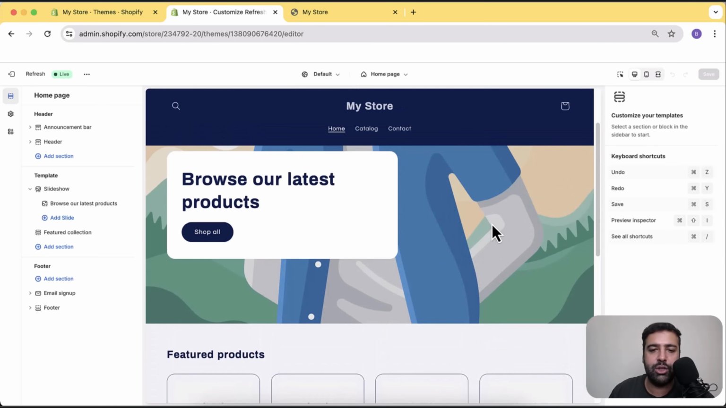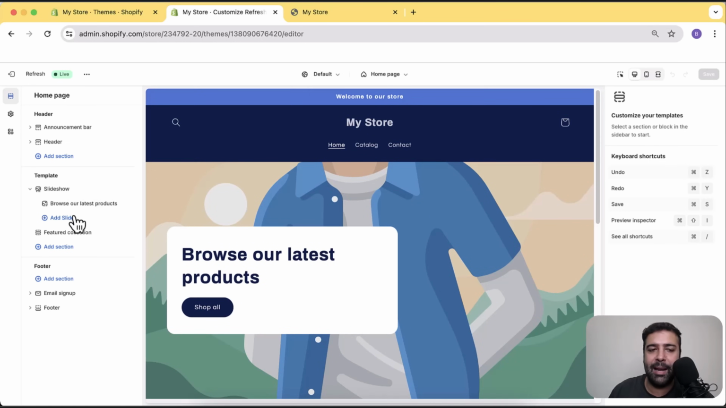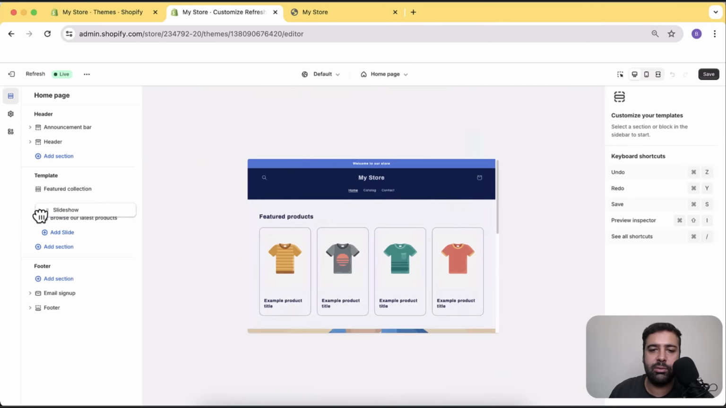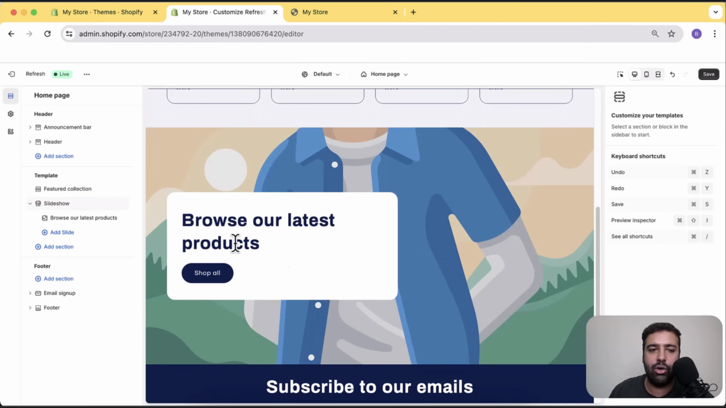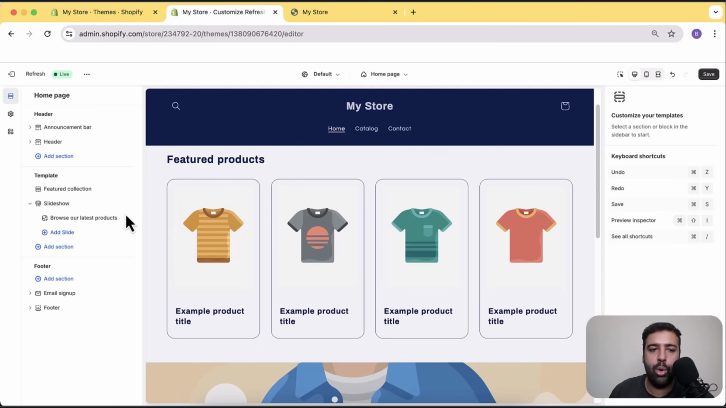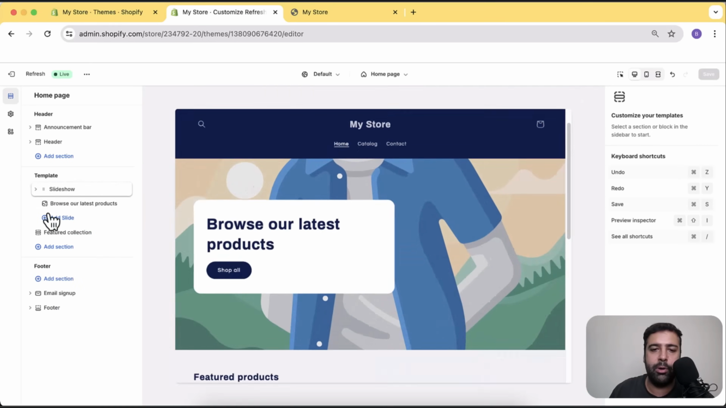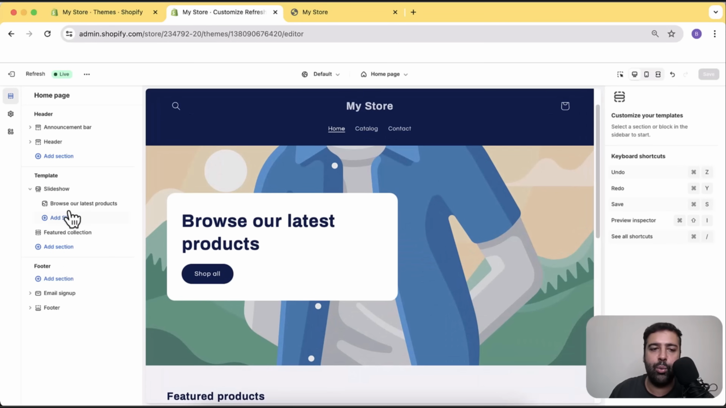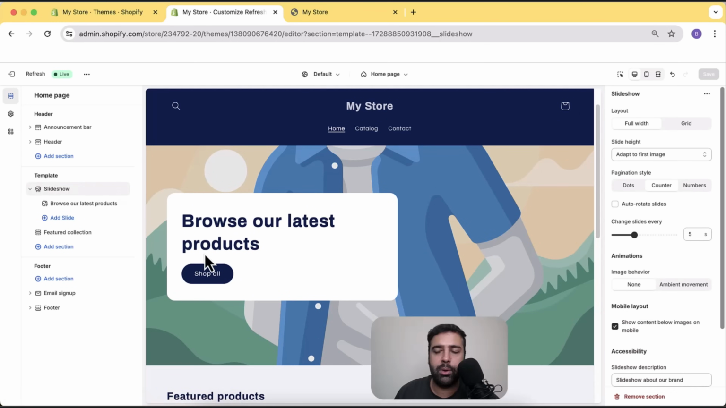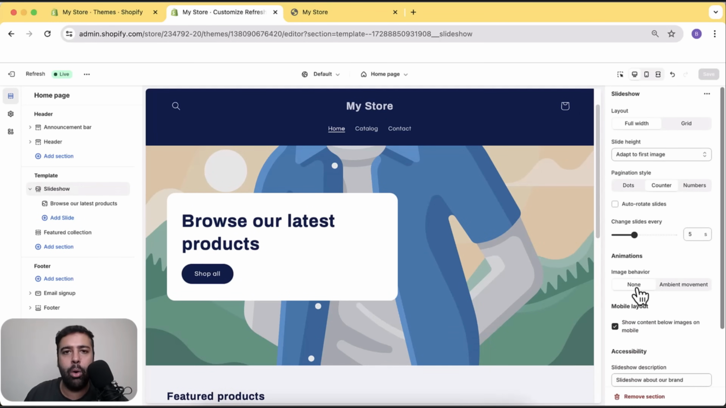Now for the home page, what we will do is play around with these sections, and we can also drag and drop them. You can see I just dragged and dropped my slideshow below the featured collection section which we have. And here we have the options. If you take a look at that, you simply need to click and drag and drop to move the section around. And once you click on any section, on the right hand side, you will have all of the options showing up for that specific section.